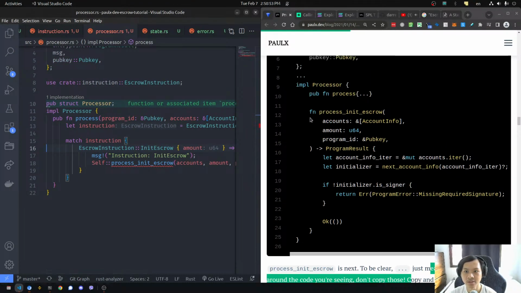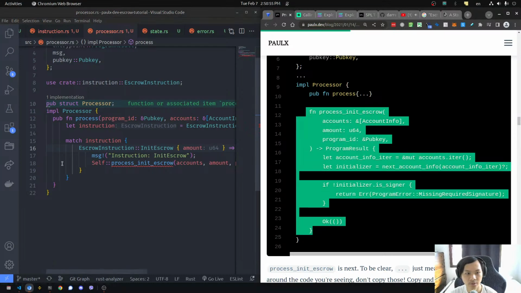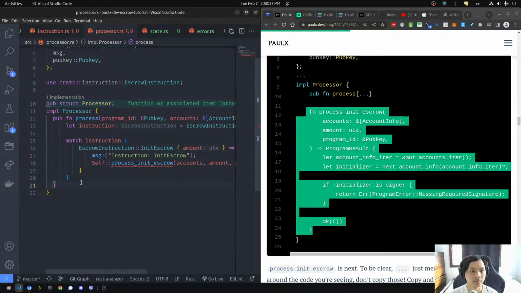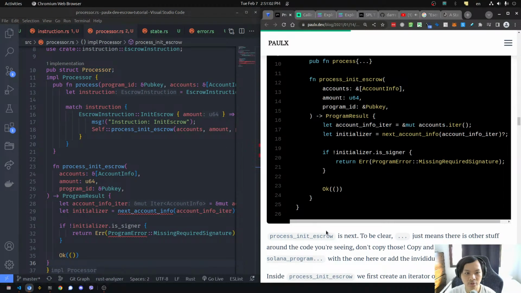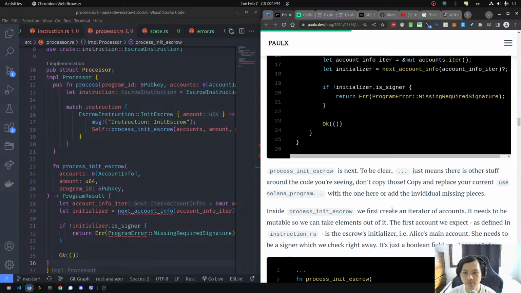So we have process, and then we are implementing this one. Okay. Process init escrow is next. To be clear, blah, blah, blah, blah. Copy and replace your current use Solana program with the one here, or add the individual missing pieces.